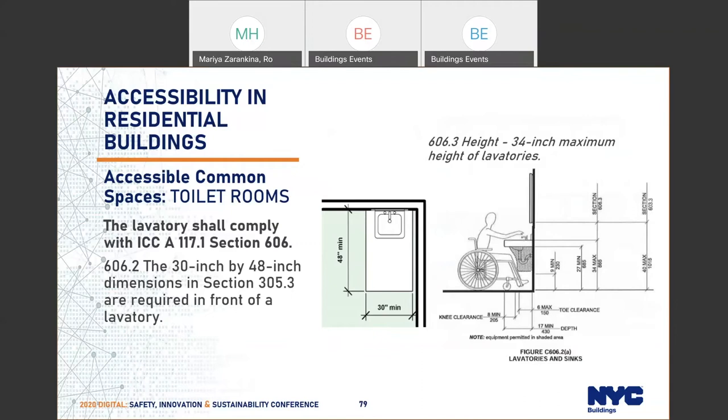Next is the lavatory in the bathroom. The lavatory is required to have a clear floor space approach to it. And you see, again, the building block comes into play, 30 inch by 48 inch for the lavatory approach. And as you recall, the toe and knee clearance is required here as well. It will permit the wheelchair user to reach the controls, the faucet in the back of the sink.